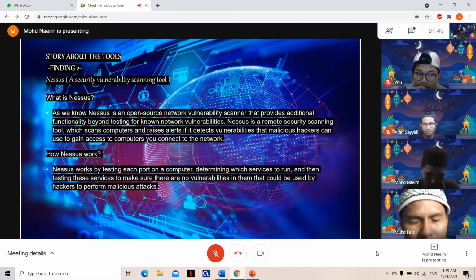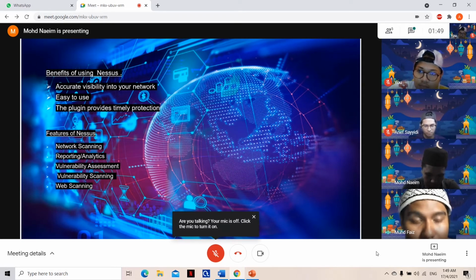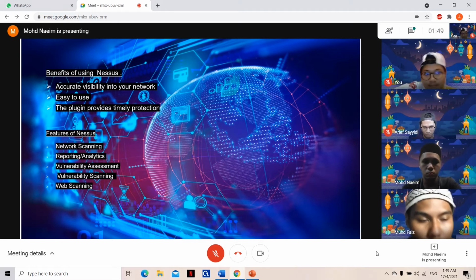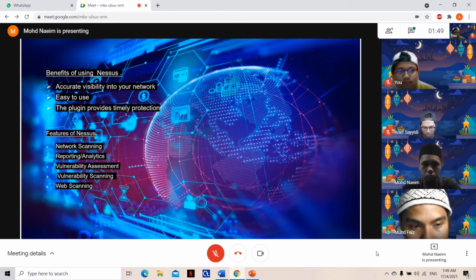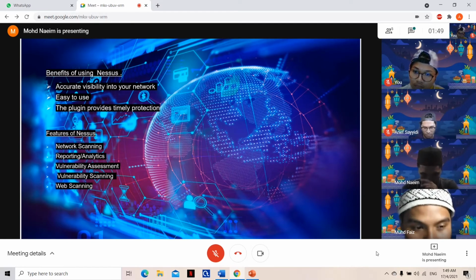Next, benefits of using Nessus. First, accurate visibility into your network. Second, easy to use. And third, the plugin provides timely protection. So next, the features of Nessus. First, network scanning. Second, reporting or analytics. Third, vulnerability assessment. Fourth, vulnerability scanning. And last one, web scanning.